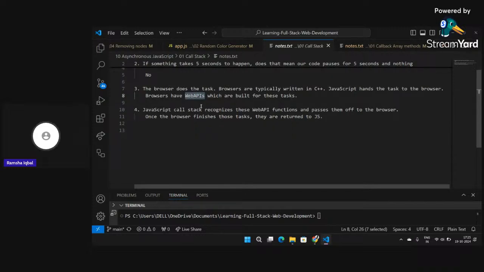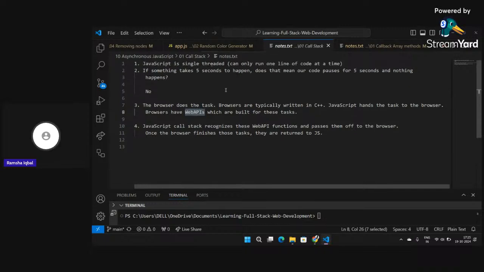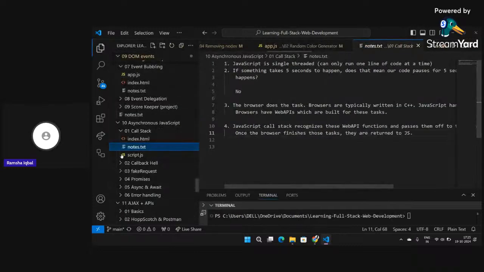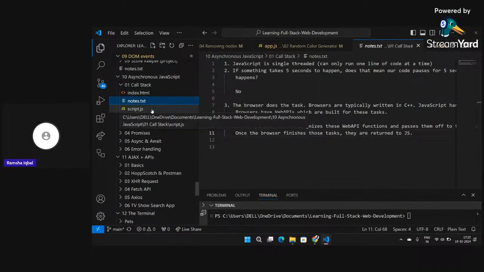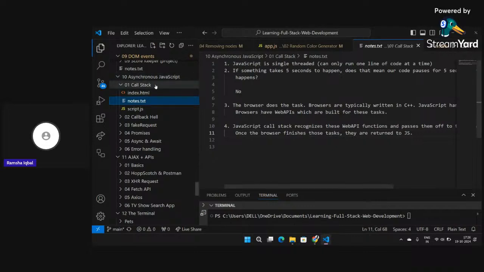Then what happens is the JavaScript call stack recognizes that these functions are taking a lot of time, so it stores them somewhere in the computer, and then the next task in the queue gets executed. After the time of the waiting task is completed, that task happens. It is similar to how we experienced setTimeout and the callback function. All of this was happening due to the asynchronous nature of JavaScript.